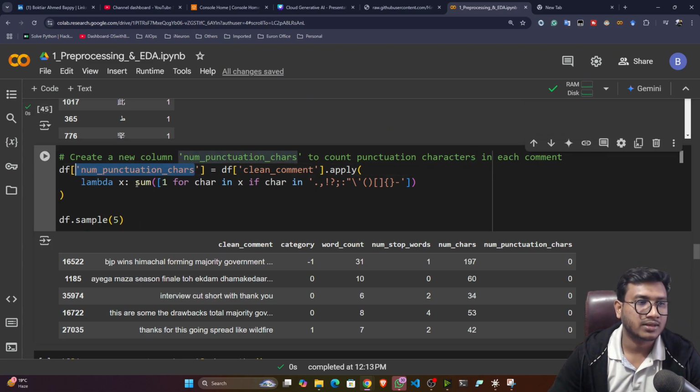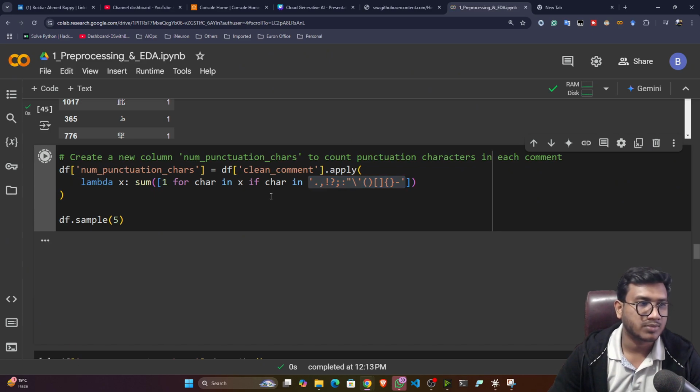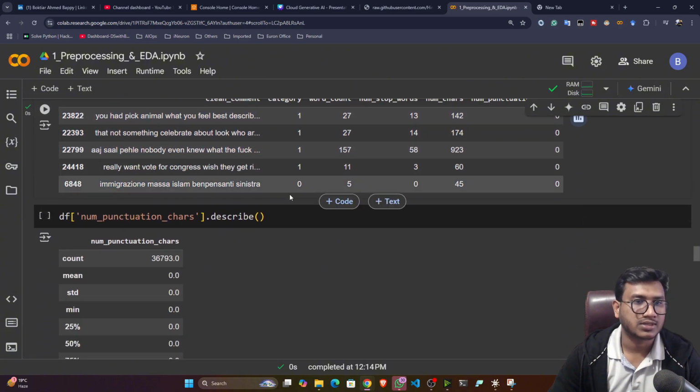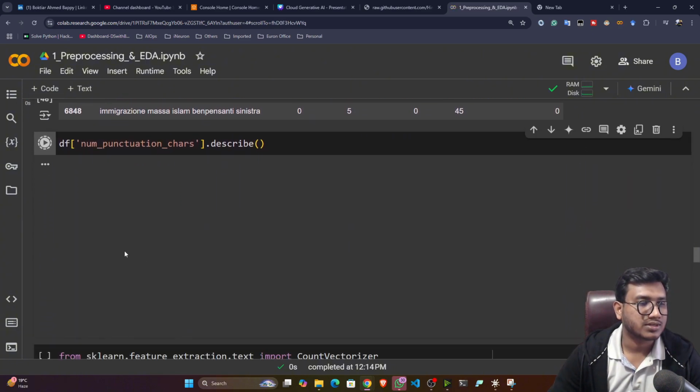So it is creating another column and checking the number of punctuation marks. You know that dot, comma, exclamation mark, these are punctuation. So let me show you. See, this is the number of punctuation you have in the characters, which is the distribution. Now you can see the describe.